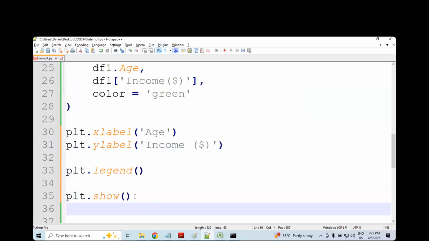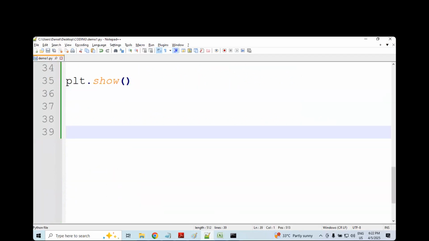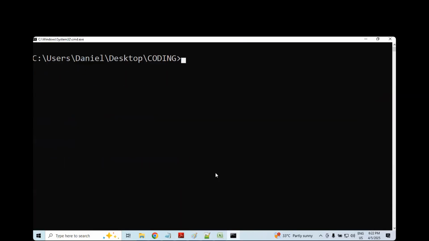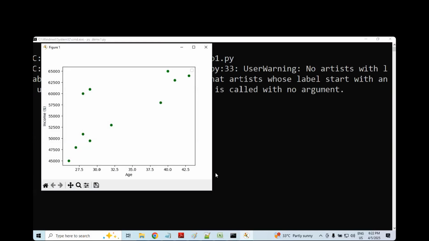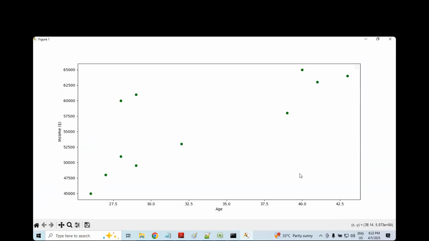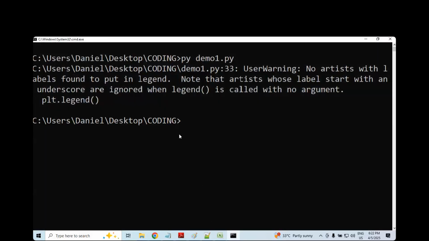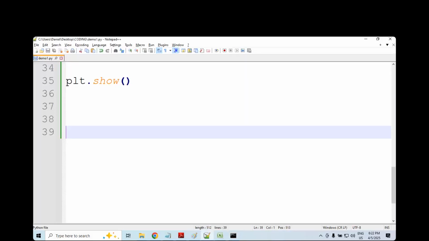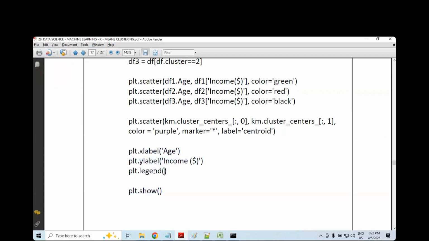Okay, let us run. Did I miss anything? Image number one we have created. Good. Make a note of this. First cluster number one we have created. All are green data points. We are plotting age and income.